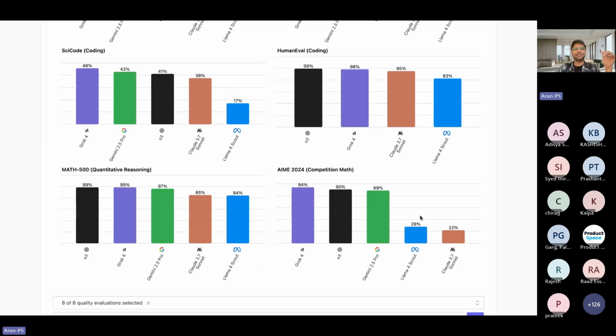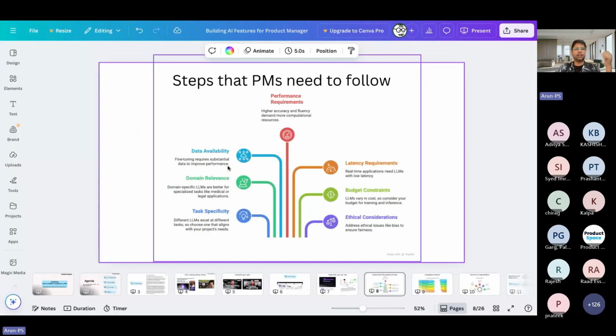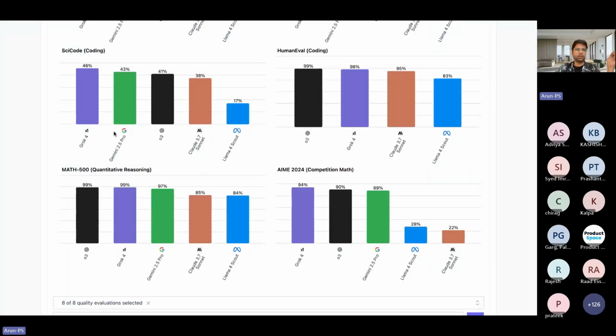Consider all of this. This is you solving for the top 3 parts that we spoke about, which is data availability, performance, and latency, right? And if there is a specific metric, if you're just looking at coding, then you can just look at coding.